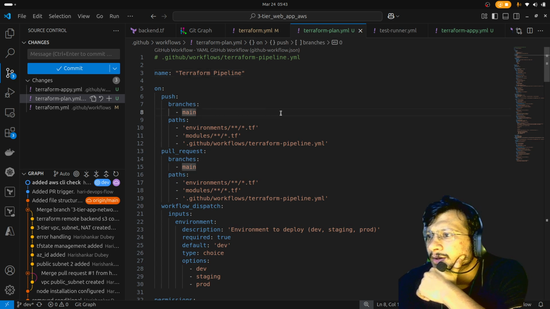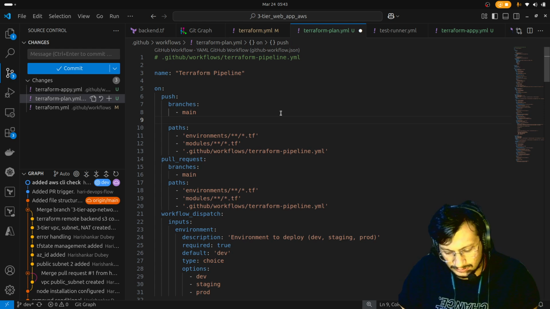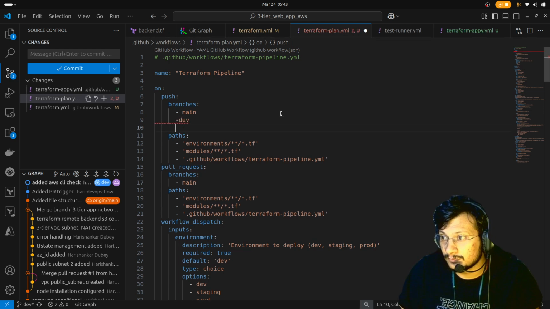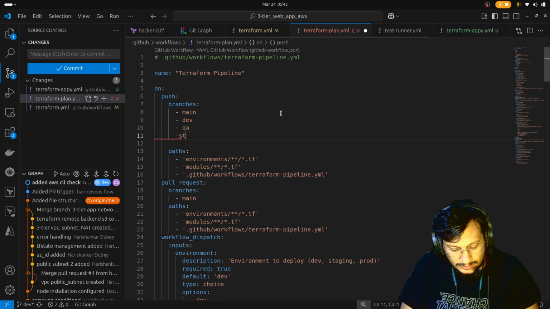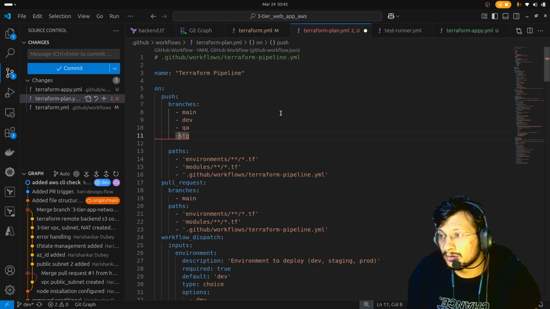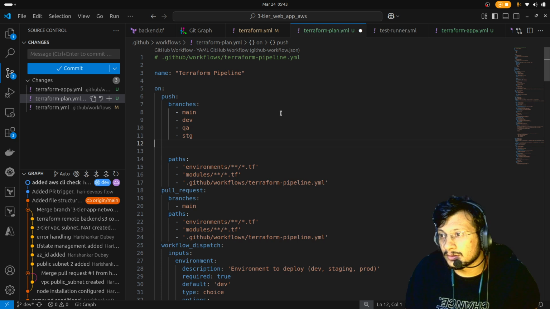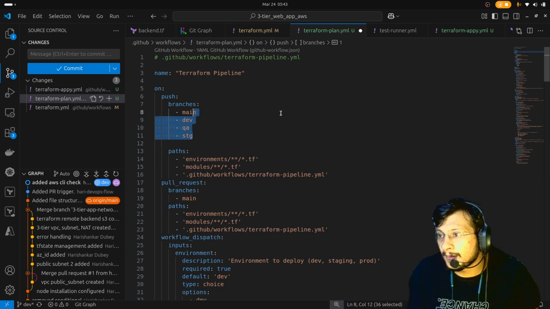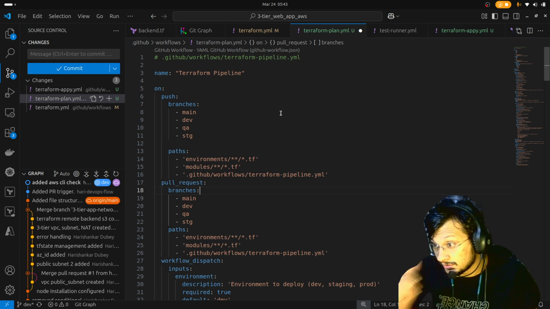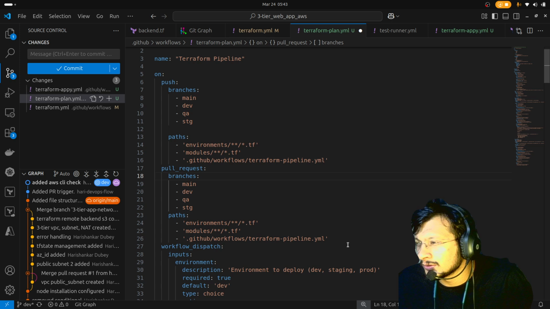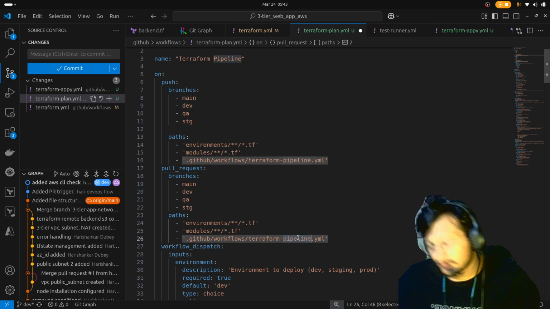Terraform pipeline branches main. Let's say dev, QA, stage. Hmm, I think that is fine. Pull request on this one also. Okay, GitHub workflow, terraform pipeline.yml, terraform plan.yml.